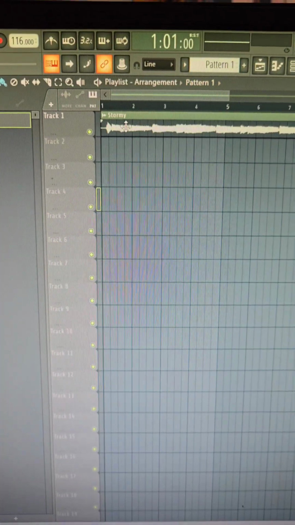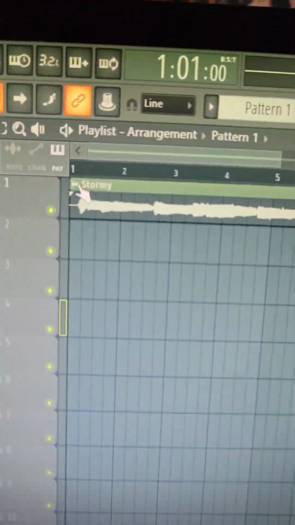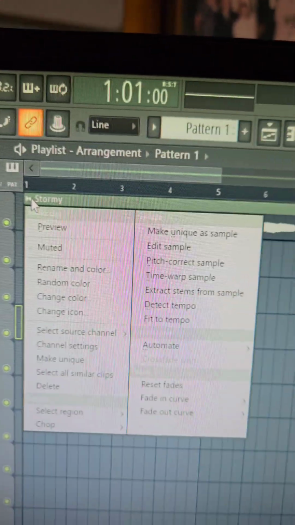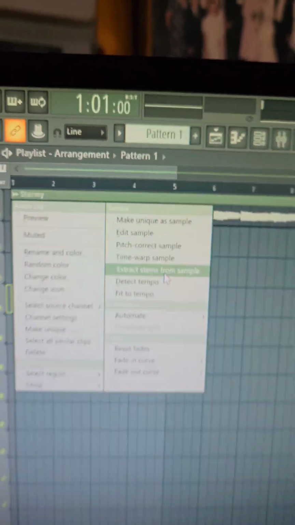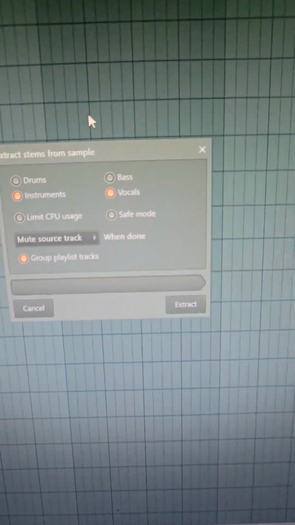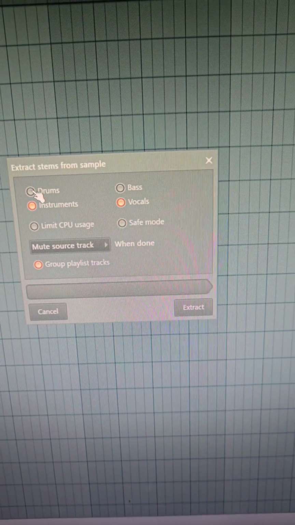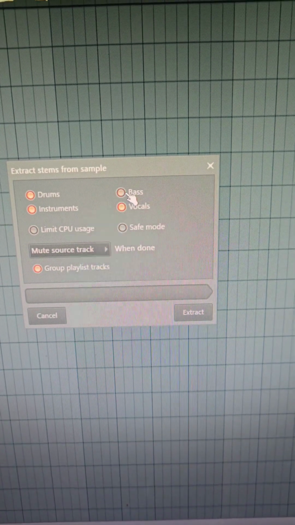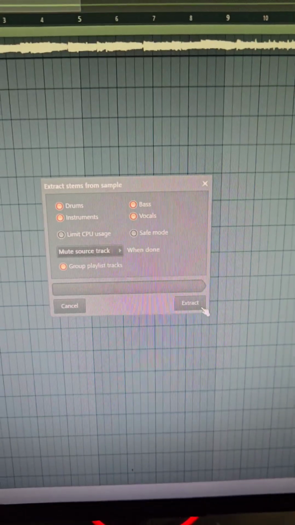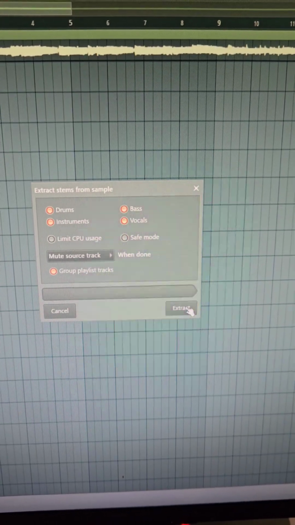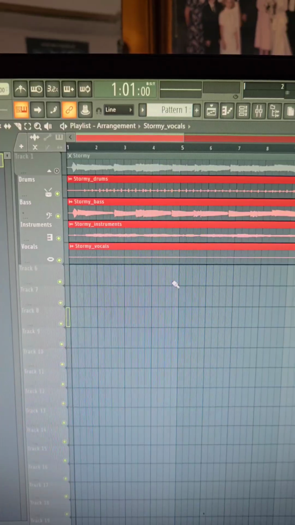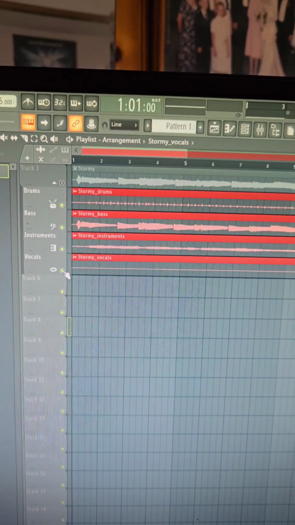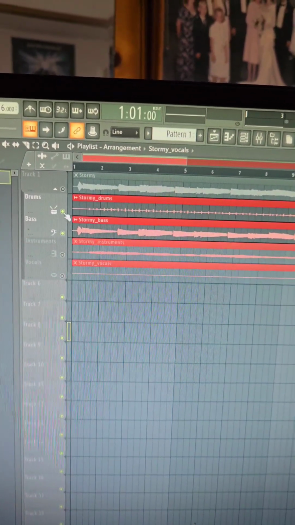And the coolest part about FL Studio is if you press this little thing up there and then go to extract stems from sample, it's going to take the vocals, the instruments, the drums, and the bass, as long as you make sure you have them selected, and isolate them so you can take each sound and do whatever you want with it. And now you have all the tracks isolated, so you can just hear the bass.